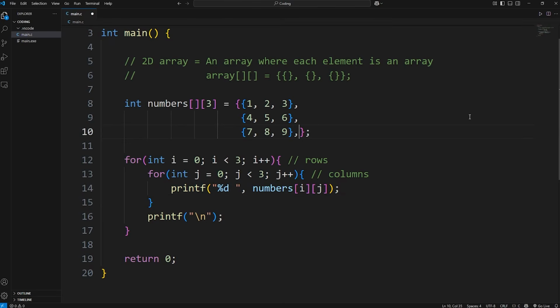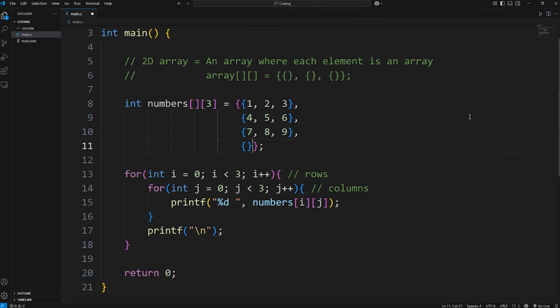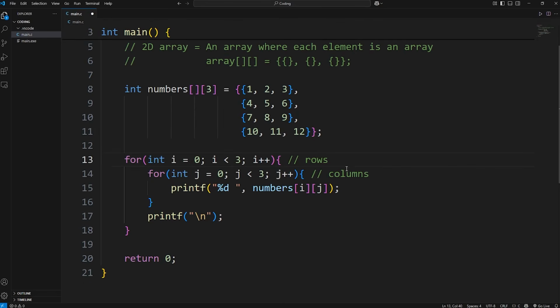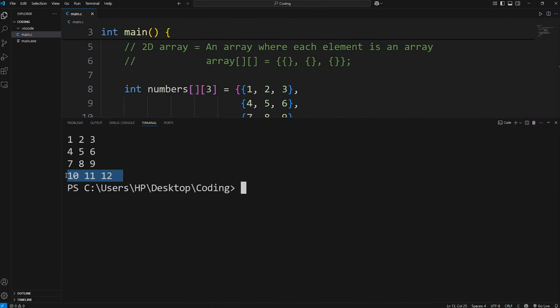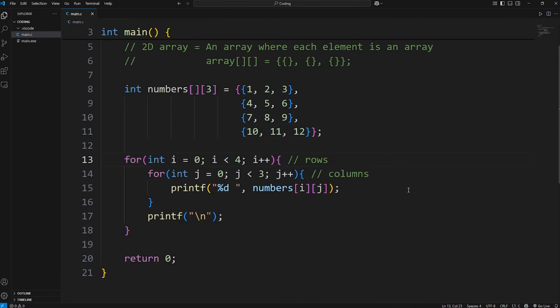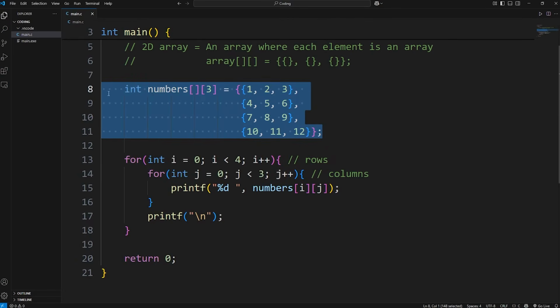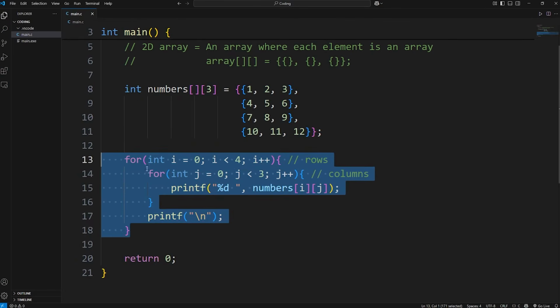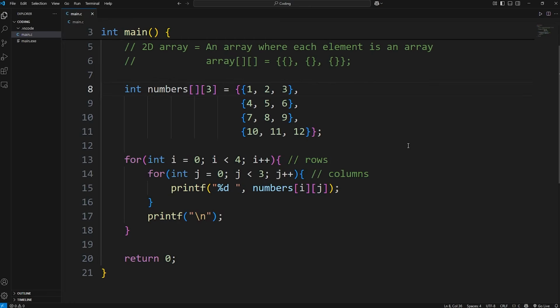Let's say we have some additional rows. I'll add 10, 11, 12. Our outer loop is in charge of the rows. We'll continue while i is less than 4. Then we can print the new row that we just added with 10, 11, 12. To display all the elements of a two-dimensional array, you can use nested loops. Here's an exercise that we can work on.